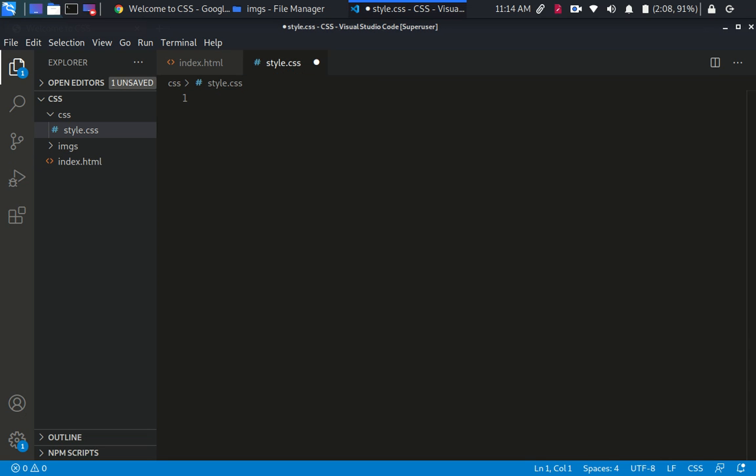Right here is my style sheet. I'm going to pick up the div with the class of box and specify a height of 300 pixels, a width of 300 pixels, and a background color of teal. If I refresh, this is all I've got.